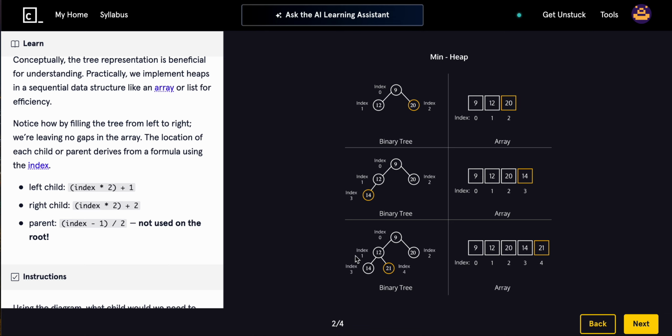It's i times 2 to get the left child, and then i times 2 plus 1 to get the right child. And then i divided by 2 to get the parent, but you have to take the floor function of that. But these formulas, I believe, should also work.